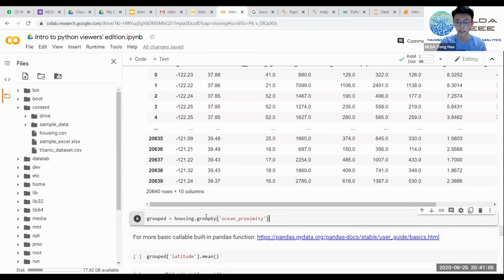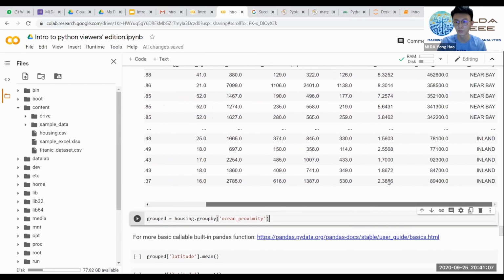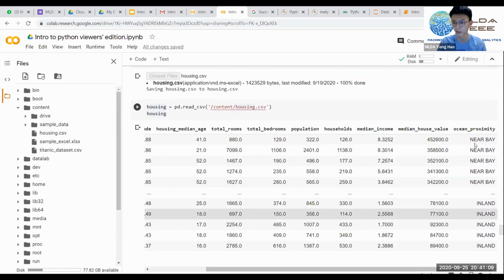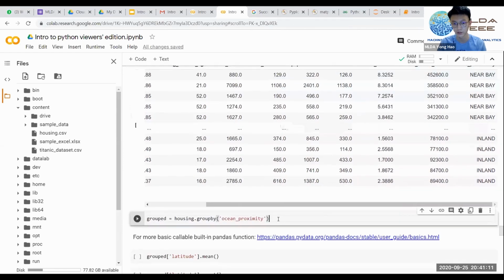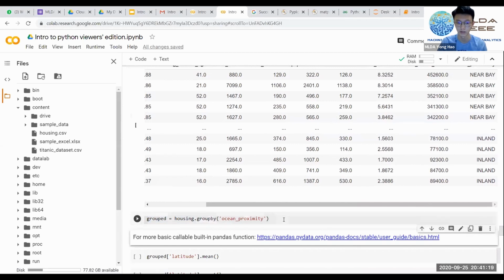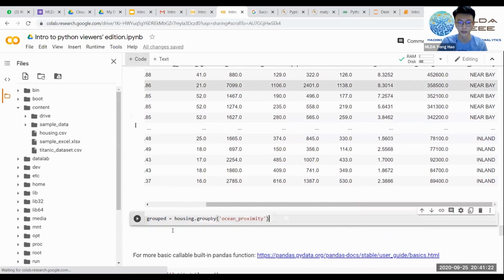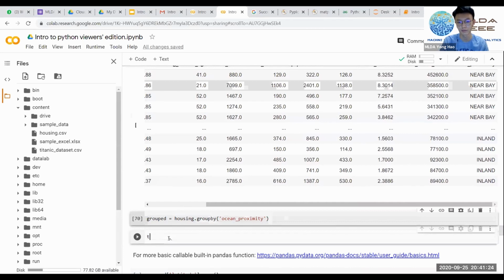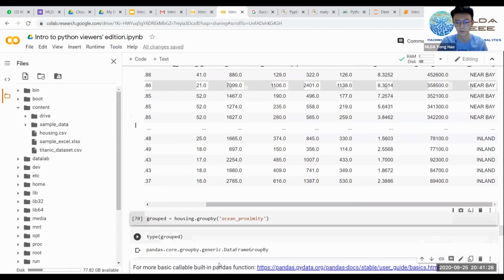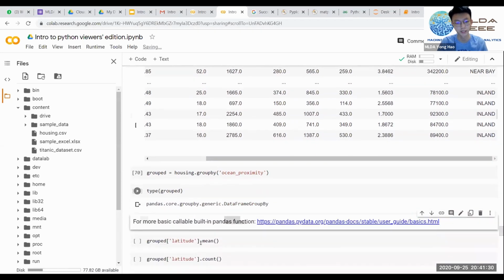If you want to group it by the ocean proximity, notice that the ocean proximity is the one with the categorical labels. So you can just do housing.groupby. In this case, I assign it to a variable. What I can show you is that the type of the group is a pandas groupby object.